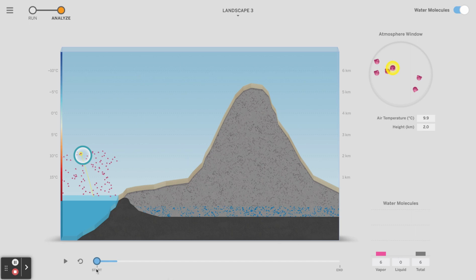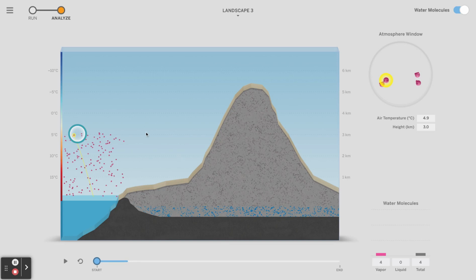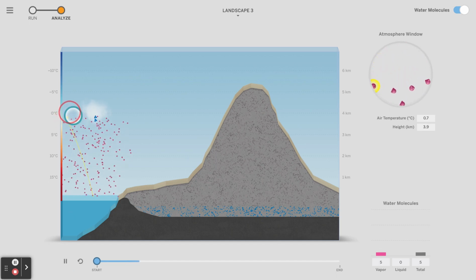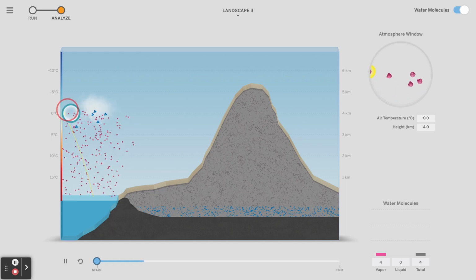And then you are going to continue. You'll press play to continue following that molecule at the different heights. And again, you are counting the amount of water vapor molecules and liquid molecules and recording it in the correct column. And you are going to go through this experience pausing and counting the molecules.